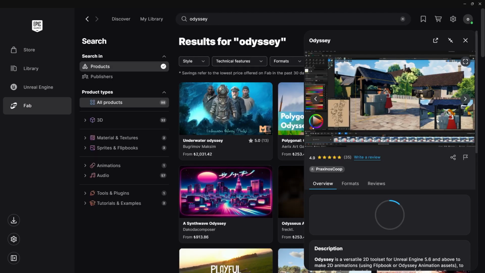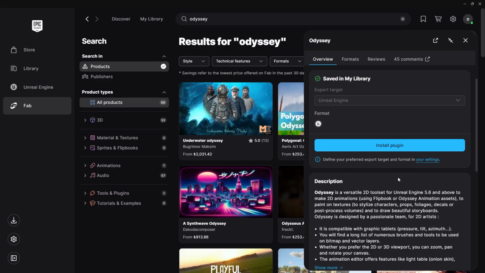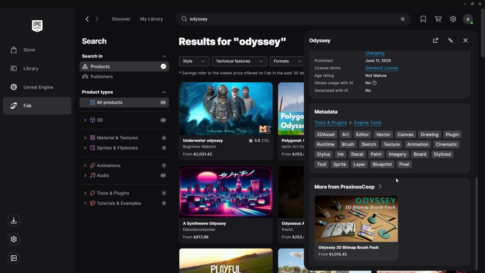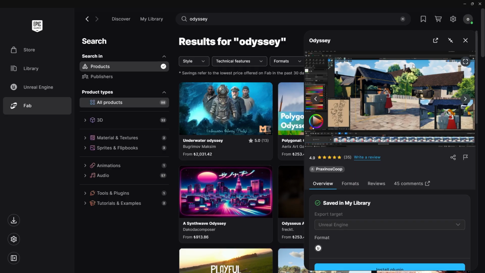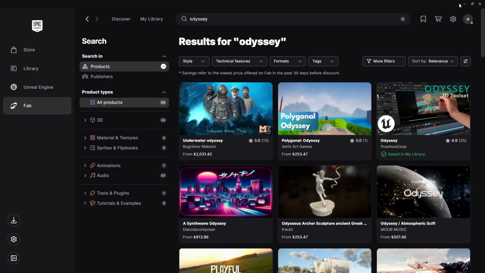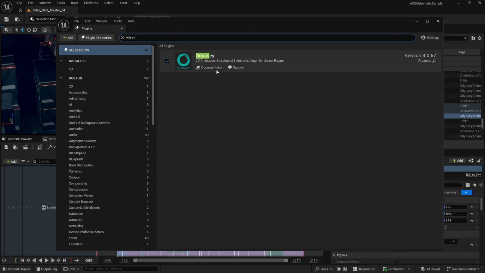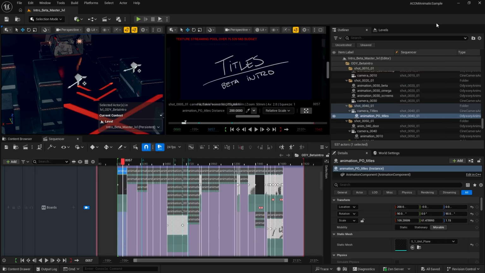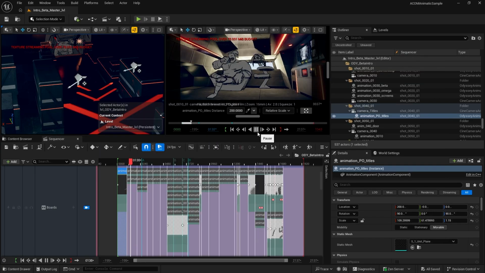As you can see, here is the Odyssey plugin. You can basically click on it and install plugin first. And once you install it for free, then you need to go back to the engine and activate it from here. Once you do that, you can easily come back and investigate what has been going on here.